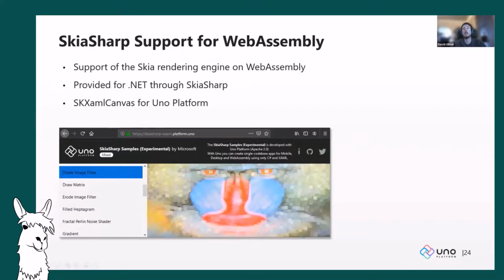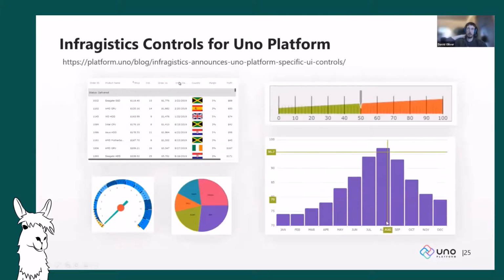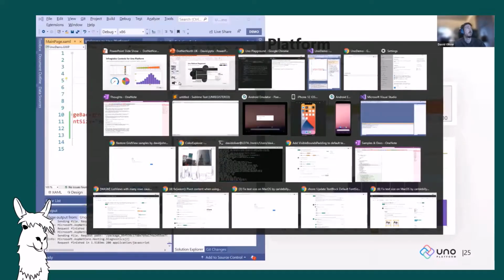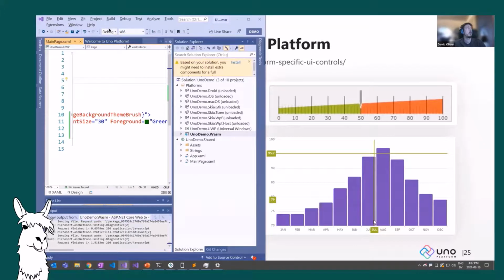And I'm going to talk about the controls released by Infragistics, which happen to be using SkiaSharp. They released those controls late last year. They're free to use, and I'm going to show you one now. So close this one.